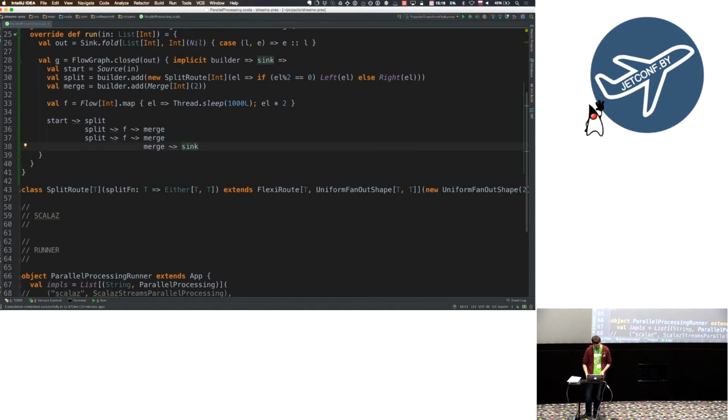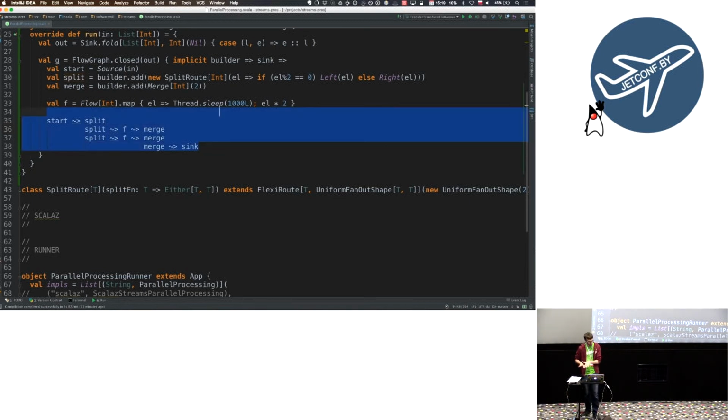So you probably noticed that I didn't mention which input and which output, so I could have written split.out(0), split.out(1). That would work as well, but if it's used once, it automatically uses the next input or output. And again, that part is checked at runtime, of course, because there's no way at compile time to check that the shape of the graph and the connections are correct.